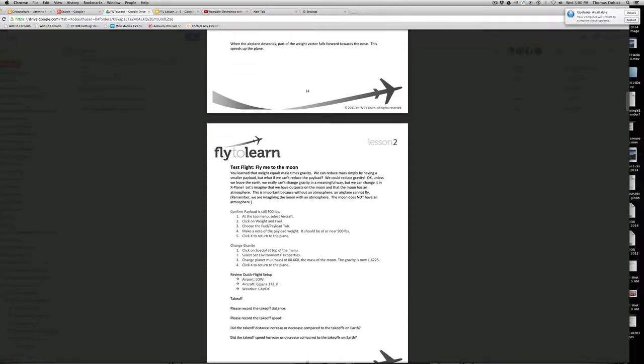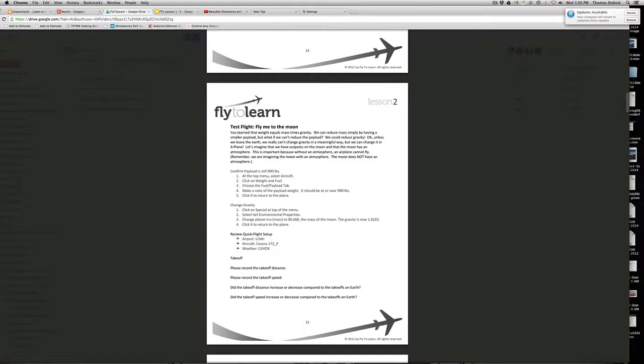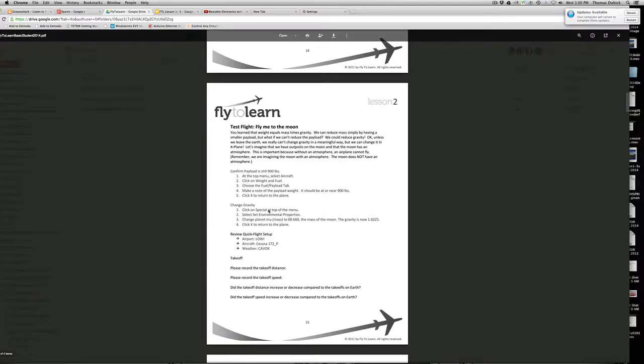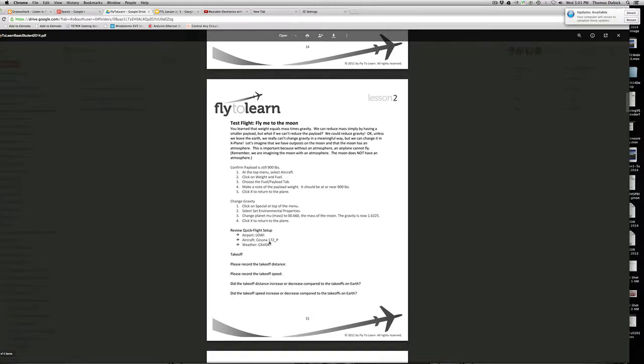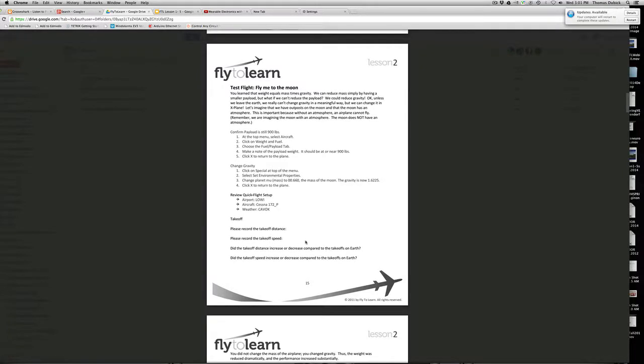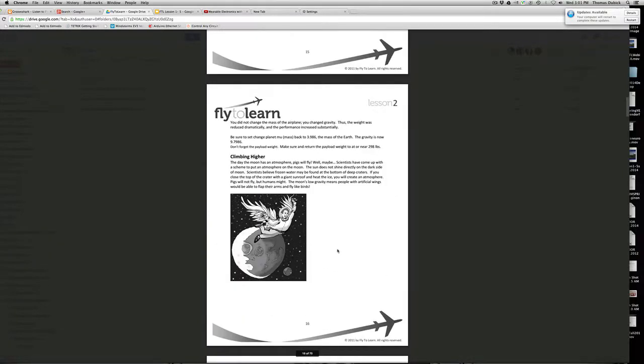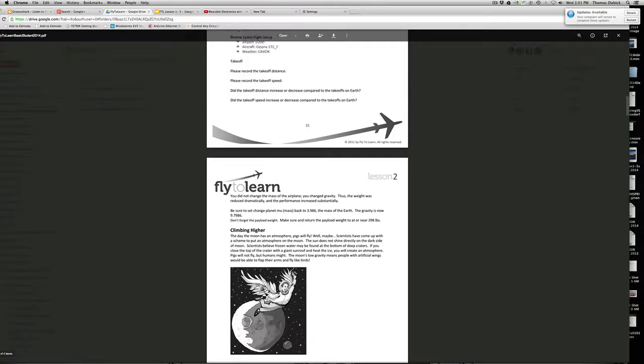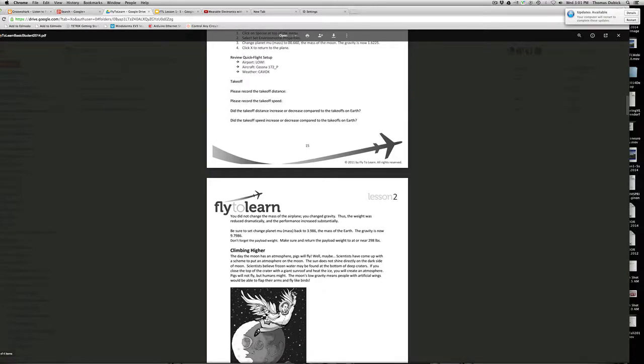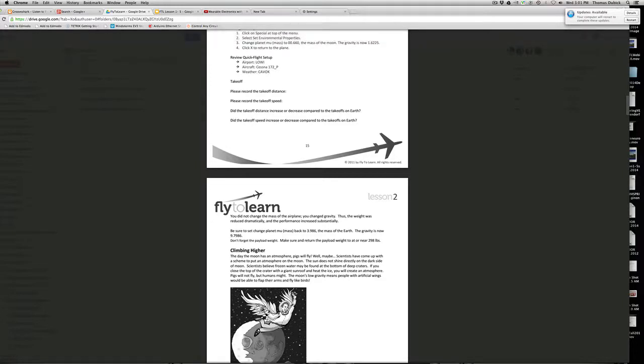Now, the next point is something you can change. If you go under aircraft, make sure the payload's weight is 900. If you go on the special menu tab, set environmental properties, you can change the planet's mass to this number, the mass of the moon, and you're going to get gravity that is 1/6 that of Earth's. Go ahead and take off on that. See what it does to your recorded takeoff distance and takeoff speed. How does it compare to Earth? All right, go ahead and fly that. Once you're done, pause, and then come back here. We'll talk about it.